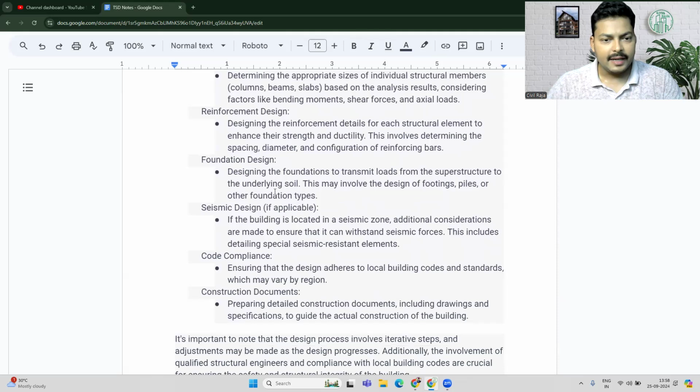Now comes the eighth step, which is foundation design. Designing the foundation to transmit the load from the superstructure to the underlying soil. This may involve the design of the footing, piles, and other foundation types. So there are various foundation types.